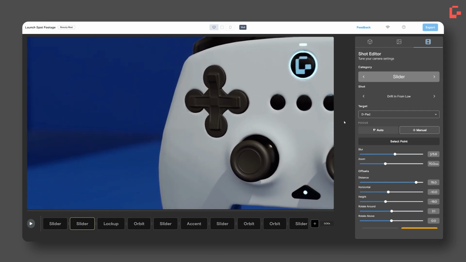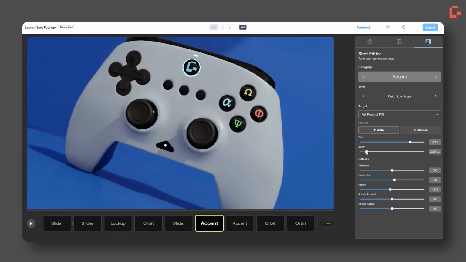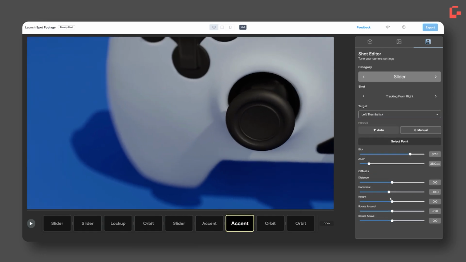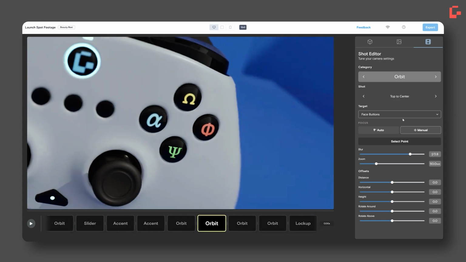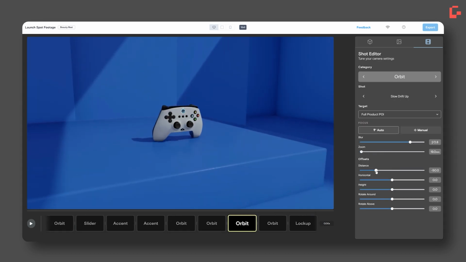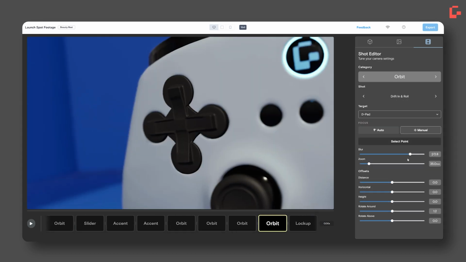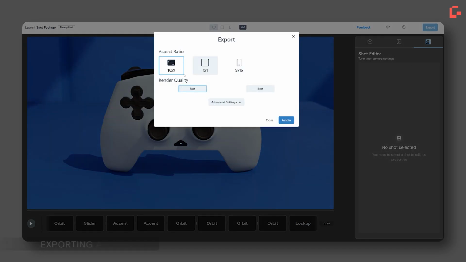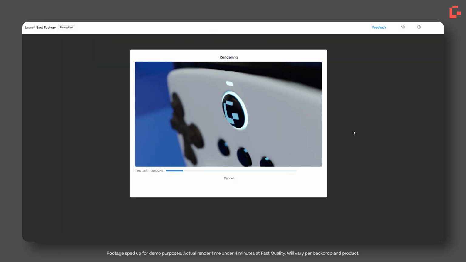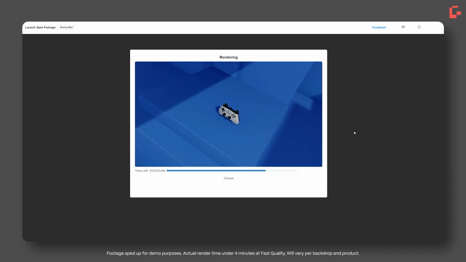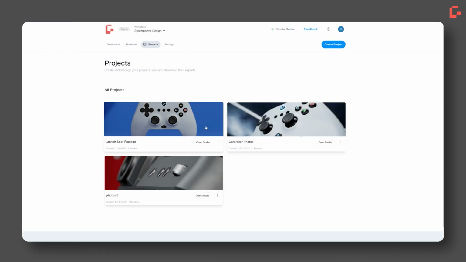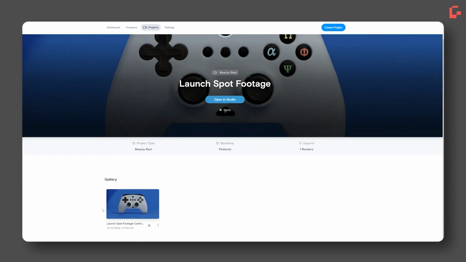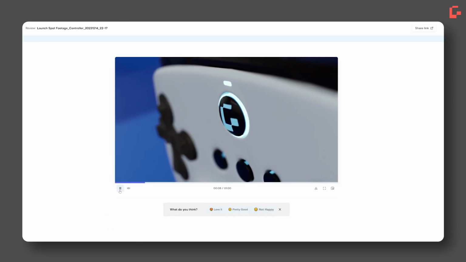I'll continue to dial in my shots, making sure I have all the content I need for my edit. This is what makes Glossi so powerful and speeds up my workflow dramatically. I can focus on the creative and not worry about what's under the hood. Now that I'm happy with my shots, I'm going to export a ProRes movie file, an industry standard professional format. I'll use the fast quality setting and my video file will be ready in minutes. Back on my project page, the render will appear in the gallery where I can preview and download it.